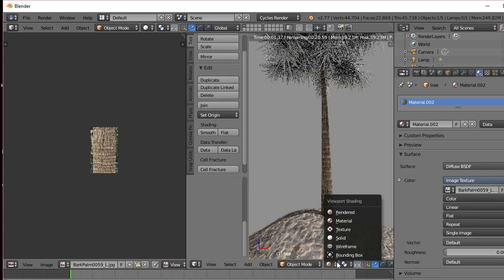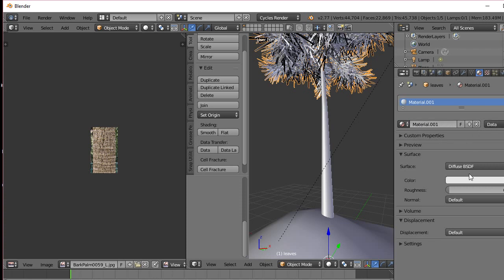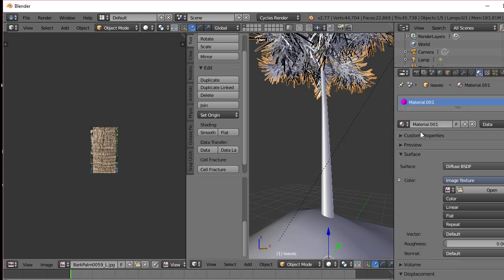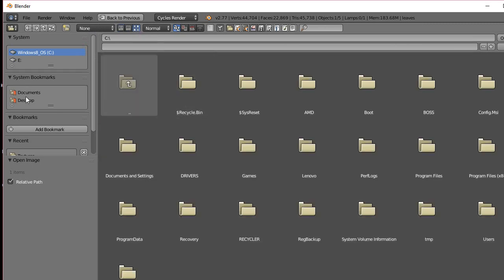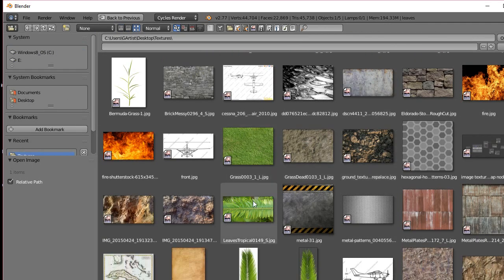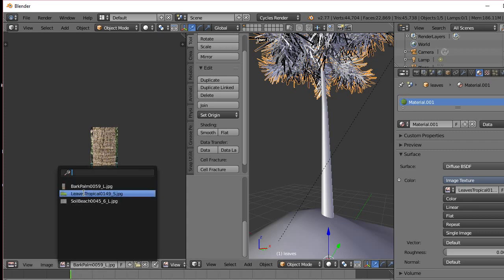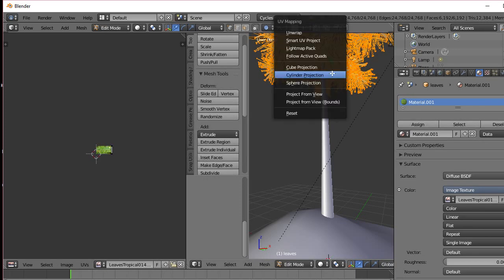Now let's get out of this. And let's select the branches, or the leaves. So we're going to hit new, and then we're going to do the same thing. Go to image texture. Then we're going to go to open. And you want to find something that's somewhat green. I found this to work out pretty well for me on my last tutorial. So let's go ahead and select these, and we're going to unwrap it.